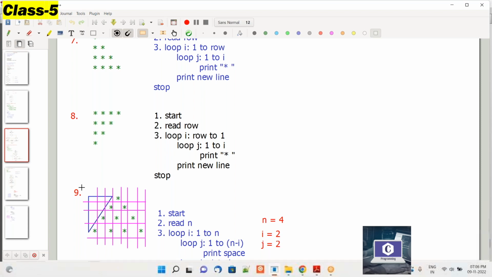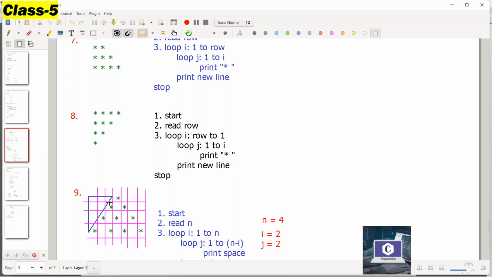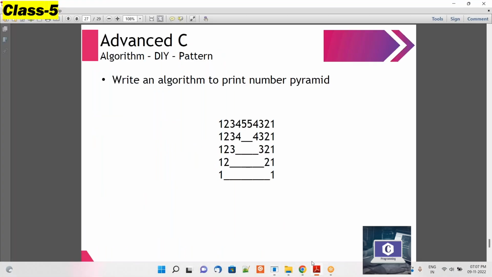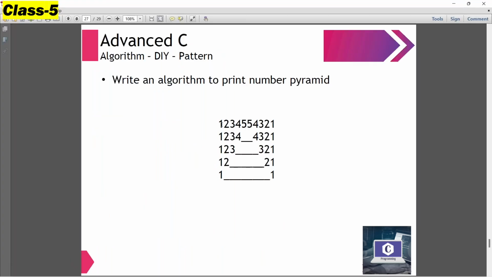So try it. In case of the earlier one, it was spaces at the start. In this one, instead of spaces, it's the digits getting printed. And in case of stars, it's the underscores getting printed. So try it. It's a similar one with one more inverted triangle.